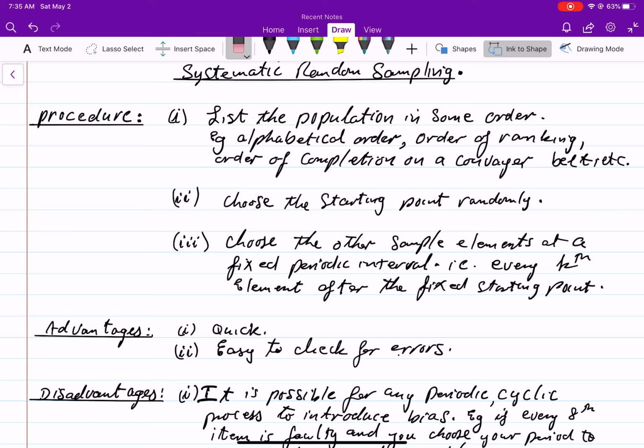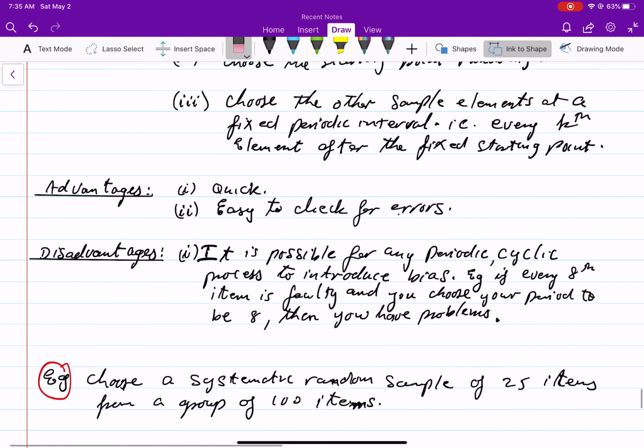So I might choose the 5th bag that comes around on that conveyor belt, or the 7th bag that comes around, or something of that nature. And then you choose the other sampling elements at a fixed periodic interval, every kth element after the fixed starting point. I'll explain that a little bit more as we go along. The advantages: it's quick and easy, or quick and cheap. Quick and easy to check for errors.